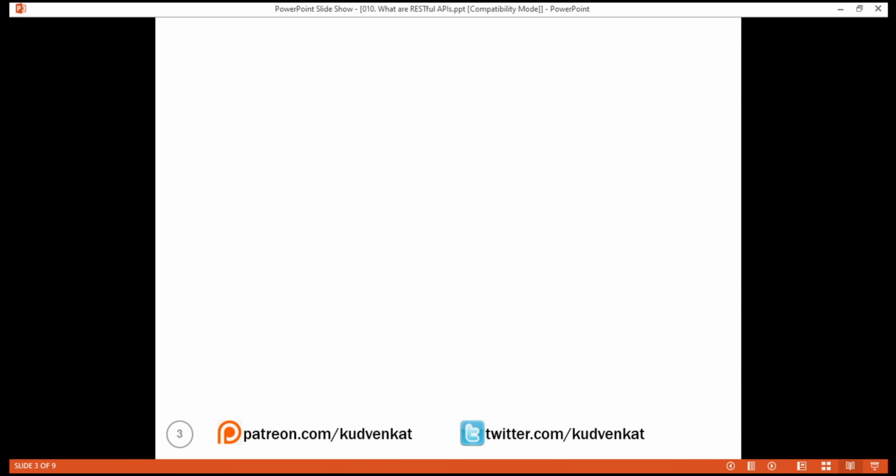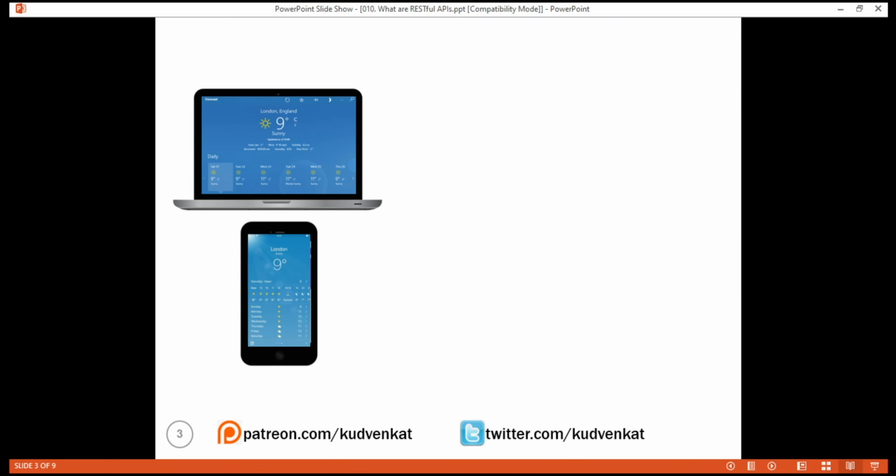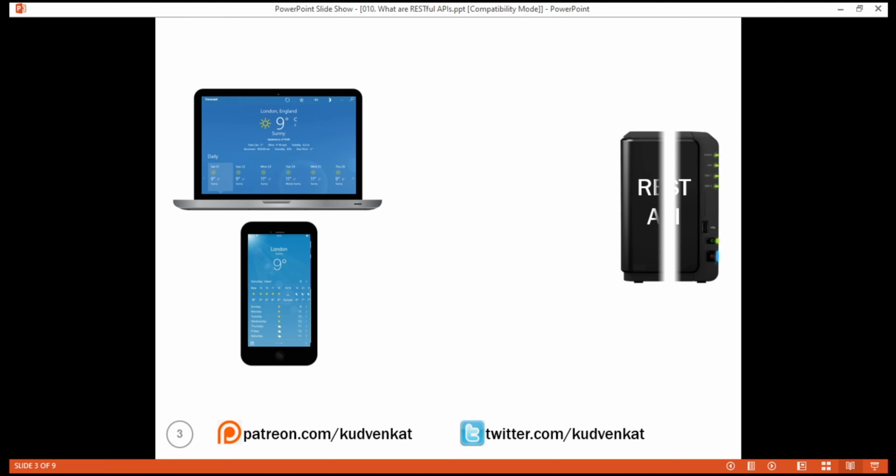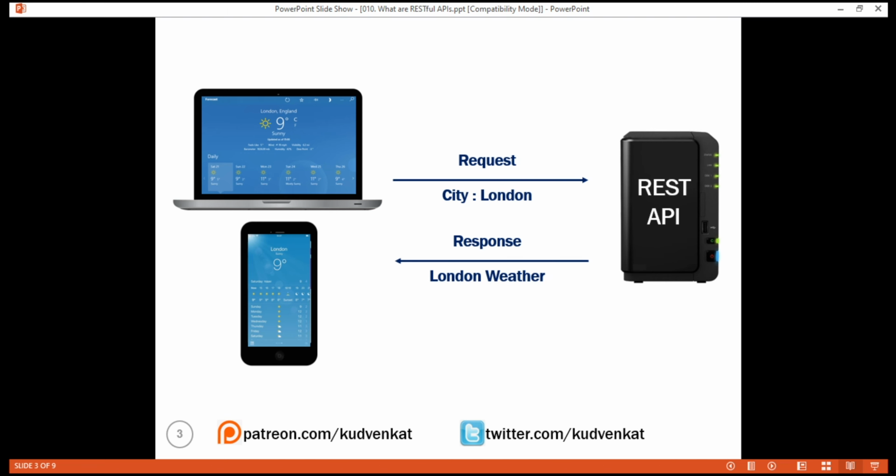For example, let's say you're building a mobile application or a web application. In that application, you want to display weather data like temperature, humidity, wind speed, etc. The problem is your application does not have this weather data. It is provided by a third-party REST API service. Your application sends the city name for which you want weather data. The third-party REST API sends weather data like temperature, humidity, wind speed, etc. back to your application.